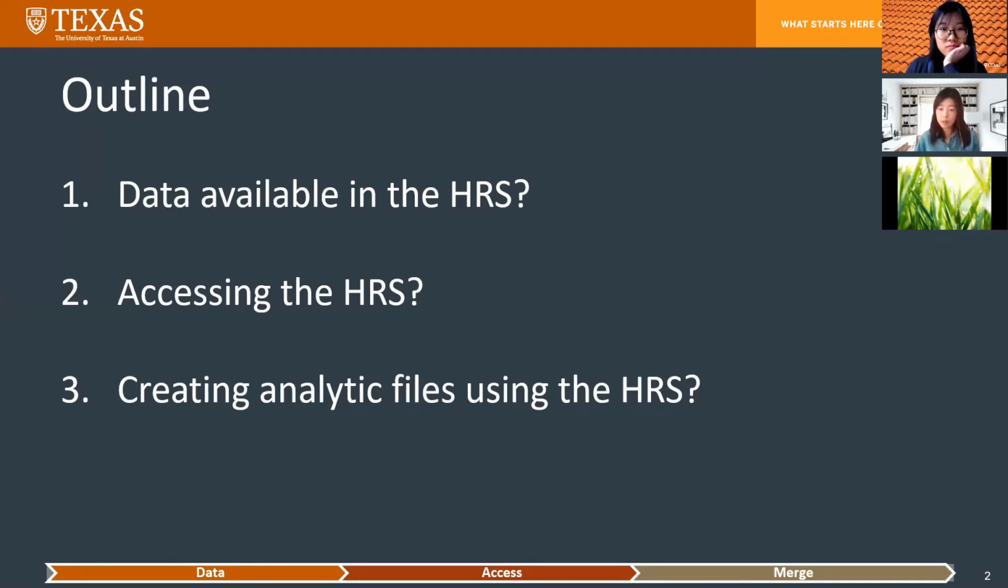And I really only know about the variables and topics that I've worked with. But this is probably also the reason why many people might be interested in using the HRS, but have not been able to do so. So today's talk is really about introducing the Health and Retirement Study to those who have never used it or who tried using it but got lost somewhere. The three broad topics for today's talk are the kind of data available in the HRS, accessing the HRS, and creating analytic files using the HRS.